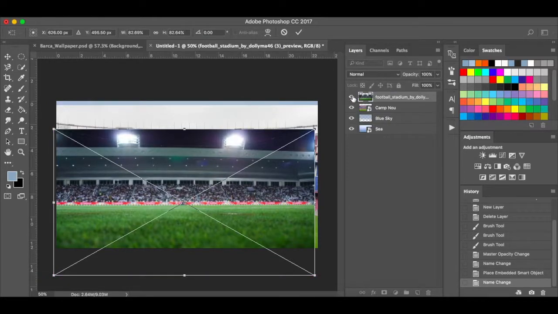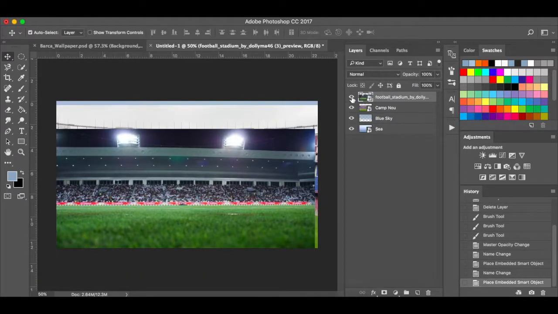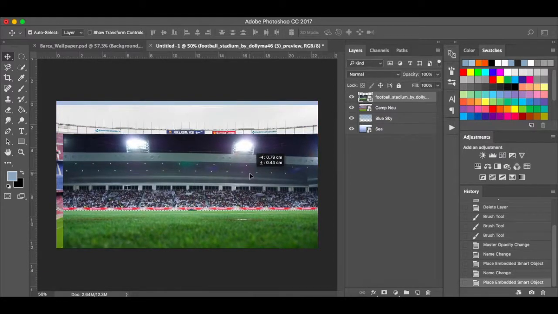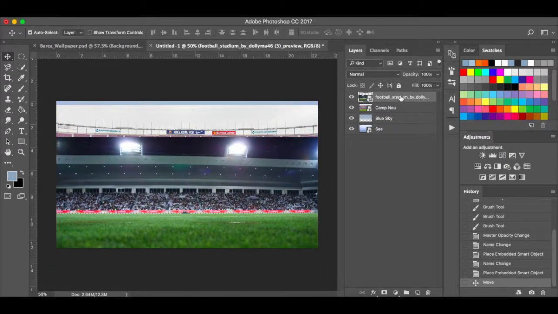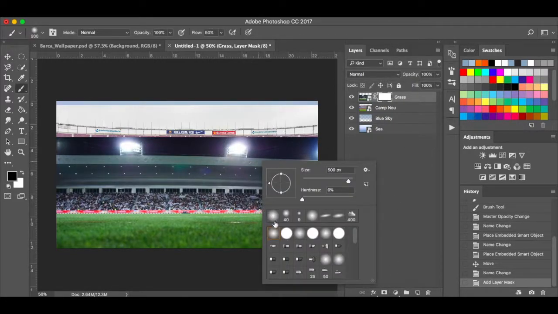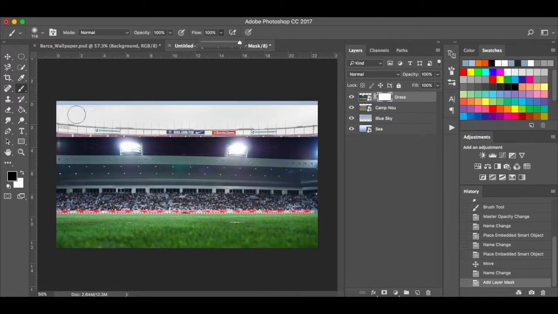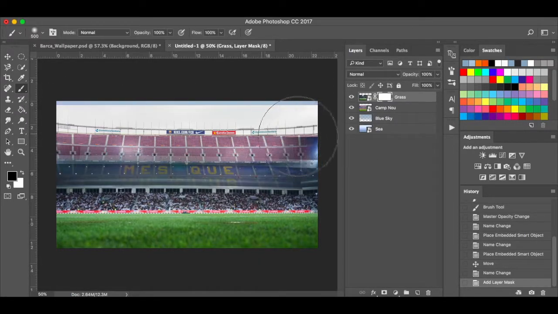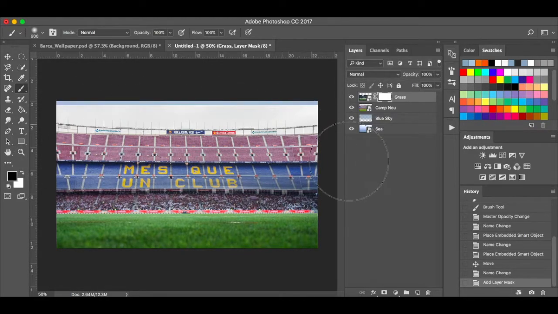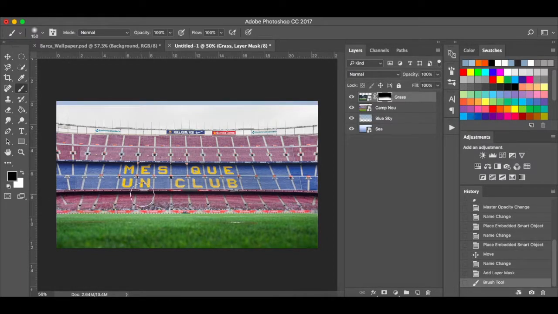I'm just going to try and position this grass now. So I kind of want it down the bottom. I'll just call this one grass. I'm going to hit the layer mask down the bottom, so I'm going to be working non-destructively. Bring the size quite large to begin with, and keep this flow quite high up. I'm just going to paint away. I'm just going to make it smaller, and I'll tidy it up in a second.